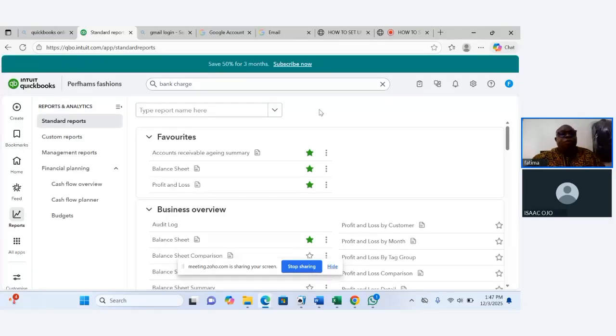There's no other QuickBooks other than this. Please, I sincerely urge you to listen attentively and follow the instruction I want to give. So the topic is how to set up inventory in QuickBooks Online.